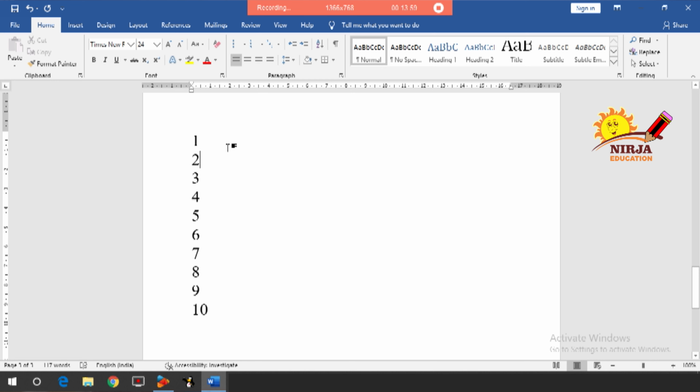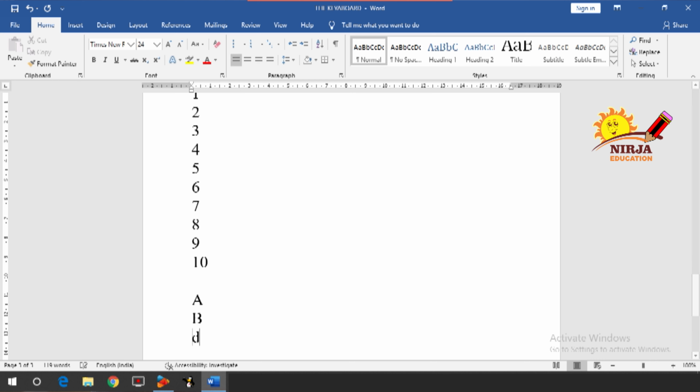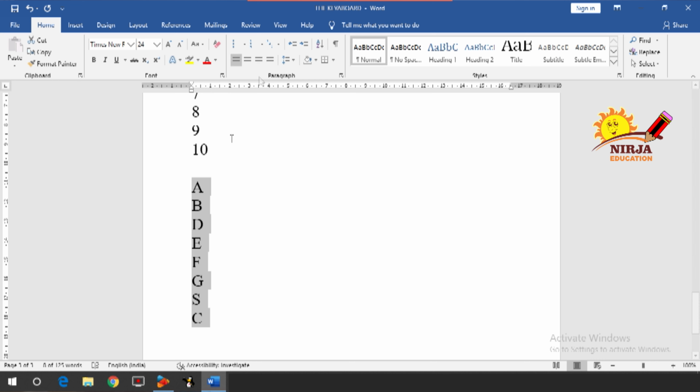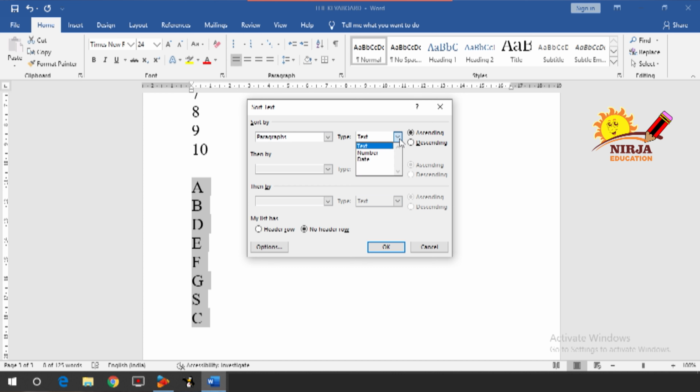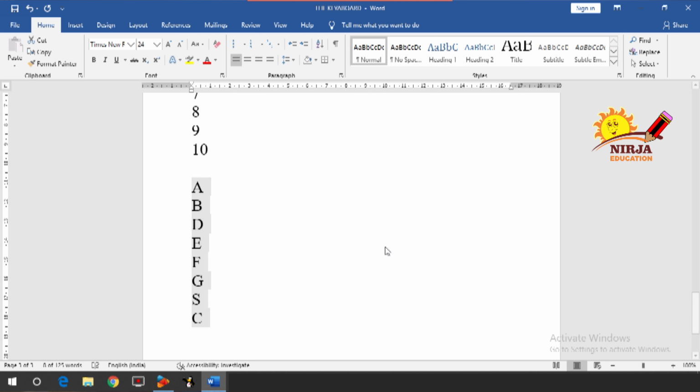Now let's take an example of ABCD. So let's take an example: A, B, D, E, F, G, C, S, C, right? Then select the ABCD which we have written over here. Go to the sort button and then take type as text and then go for the descending order, let us say, and press OK. So as you can see, it arranged in descending order.